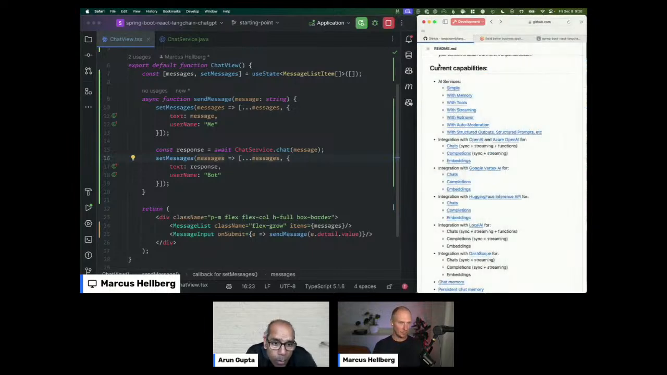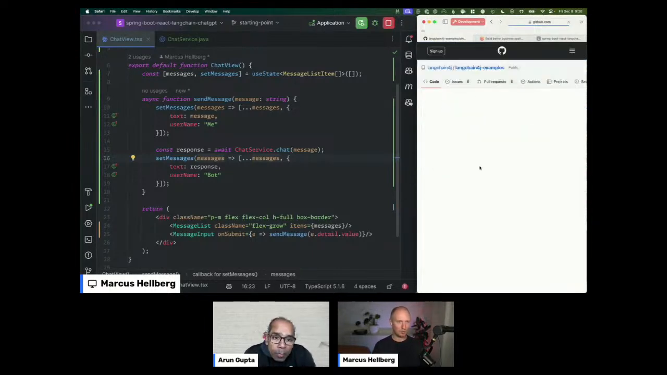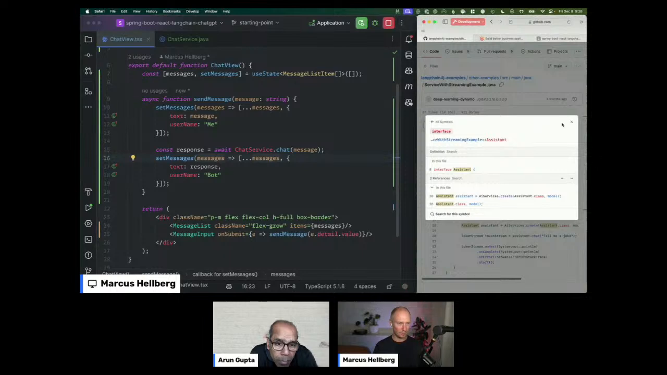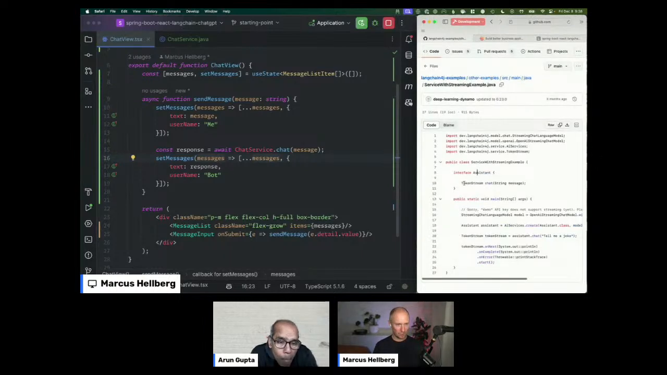Yeah. So in the LangChain documentation, I'm going to open up the streaming example here just so we can see what the difference is. And there's actually not a whole lot different. We can see it still has this interface. The difference is that it's returning a token stream instead of just a string. And then there's a little bit of difference in the actual code here.